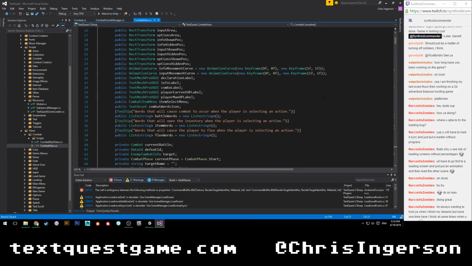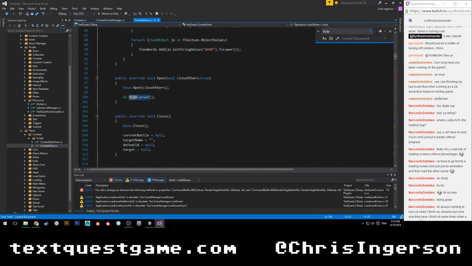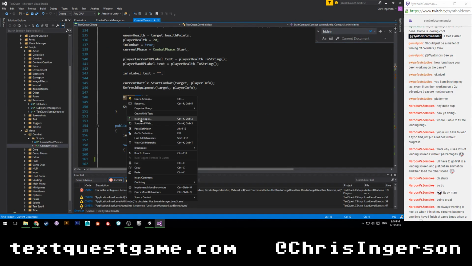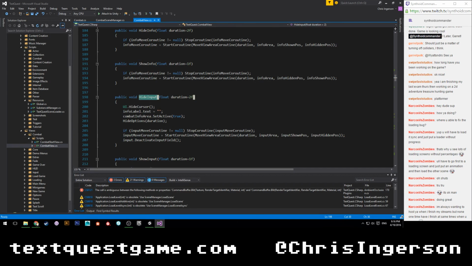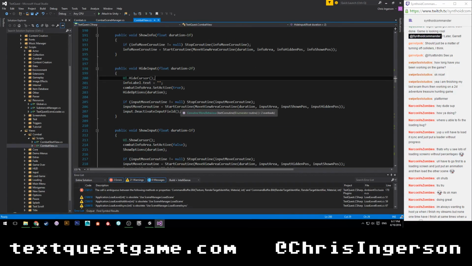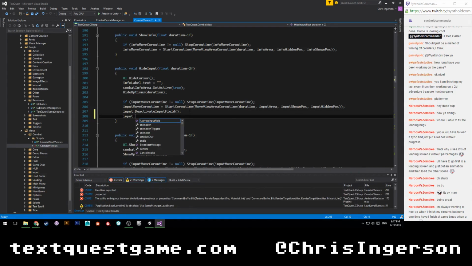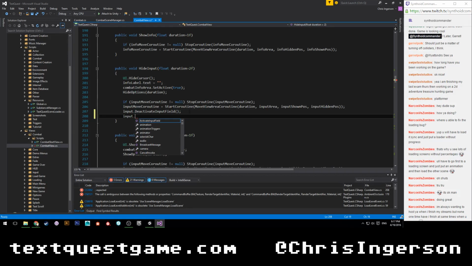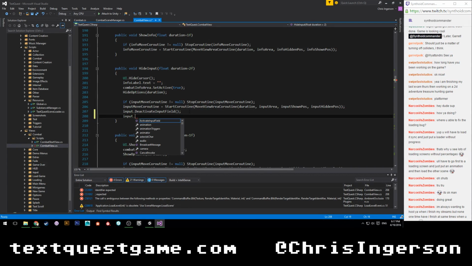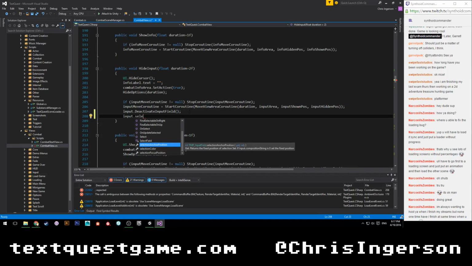Right. Look for hide input. Let's go to definition. And okay, that might not be what I want. Can I do input dot deselect? Dang it! I don't know how to deselect it. So you can select, but there's no deselect. That's dumb. Hold on.